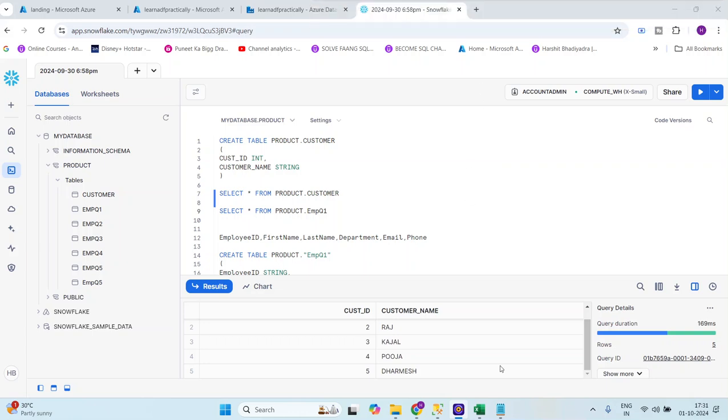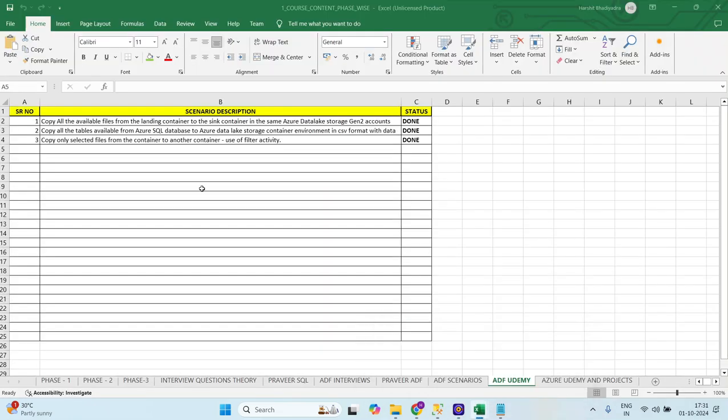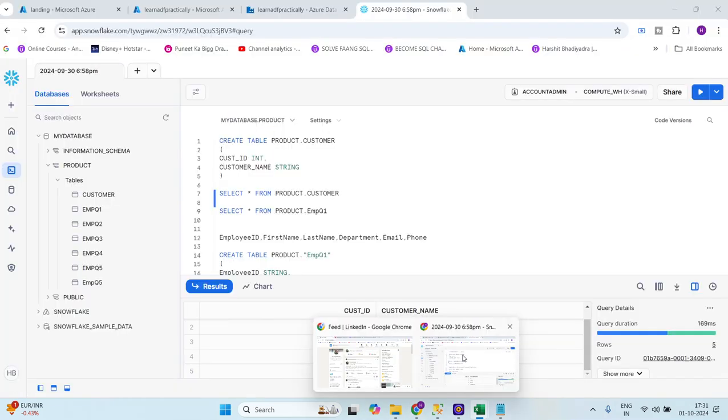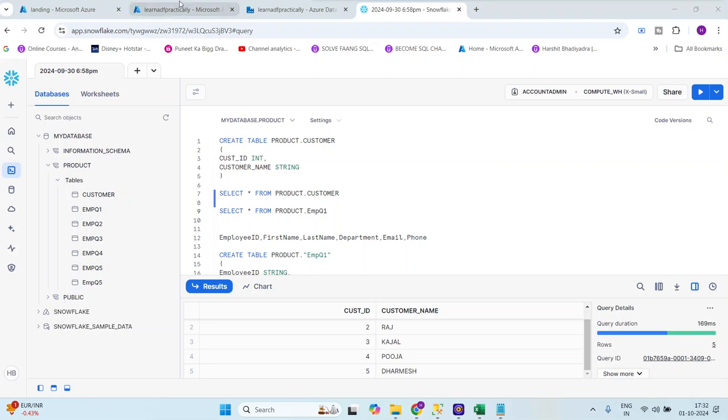Hello everyone. So let's see another scenario today, in which we are copying data from the ADLS container into the Snowflake table. Copy data from ADLS container into the Snowflake table. So over here, let's see that one.